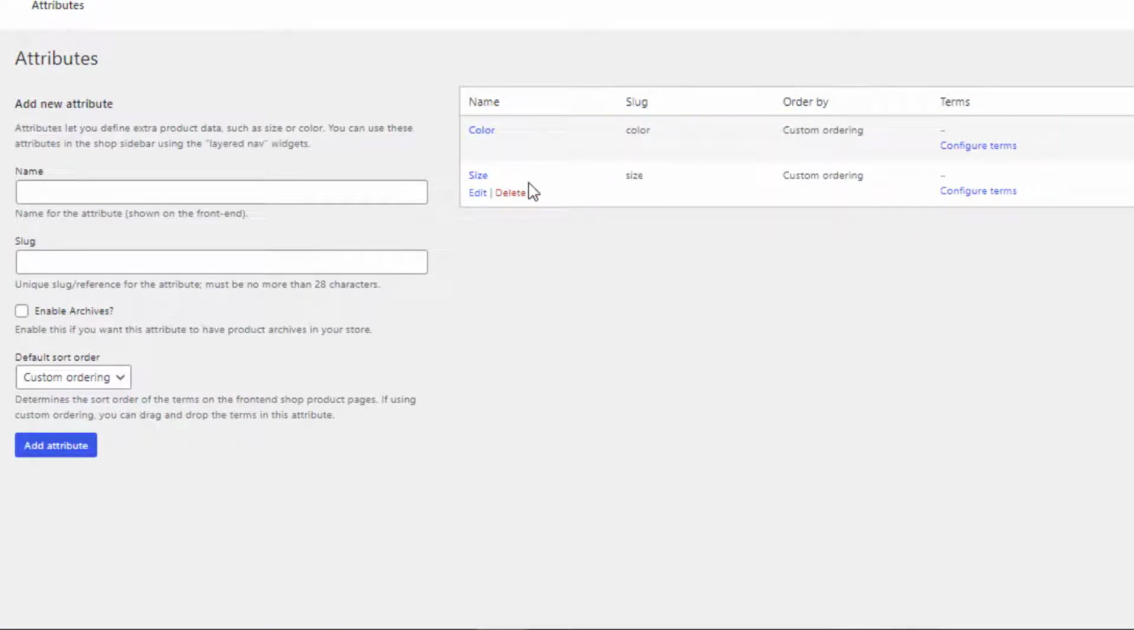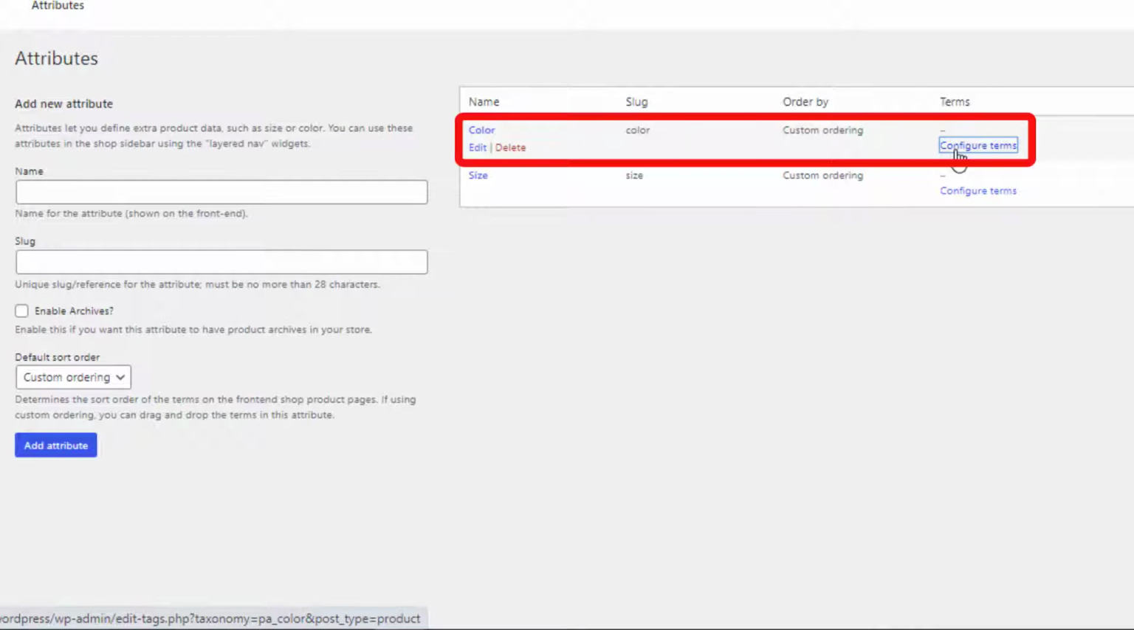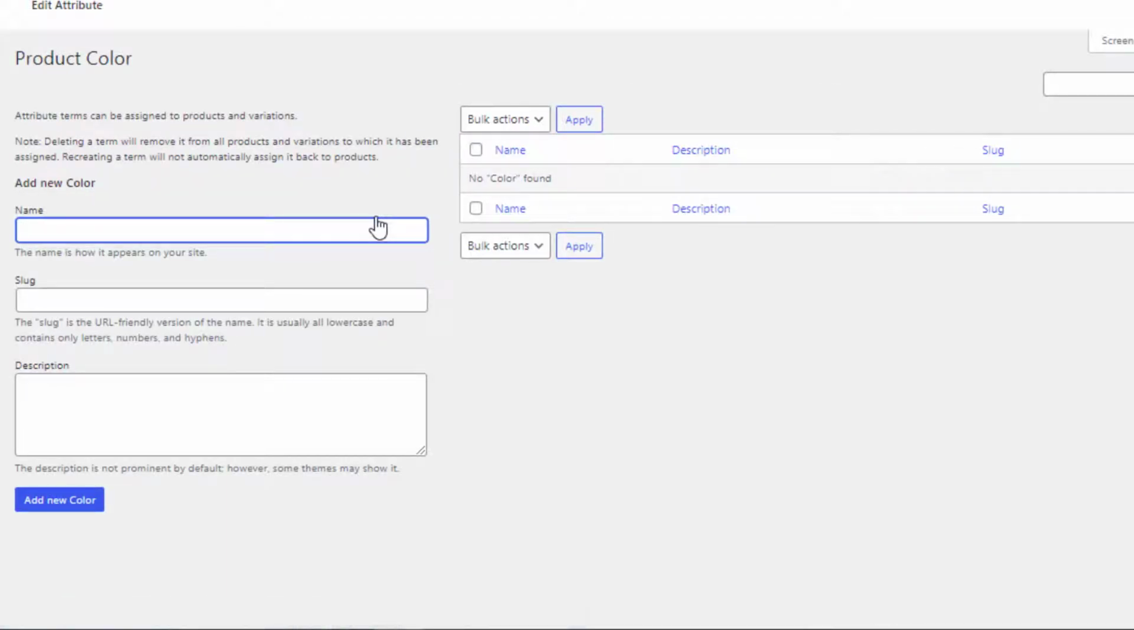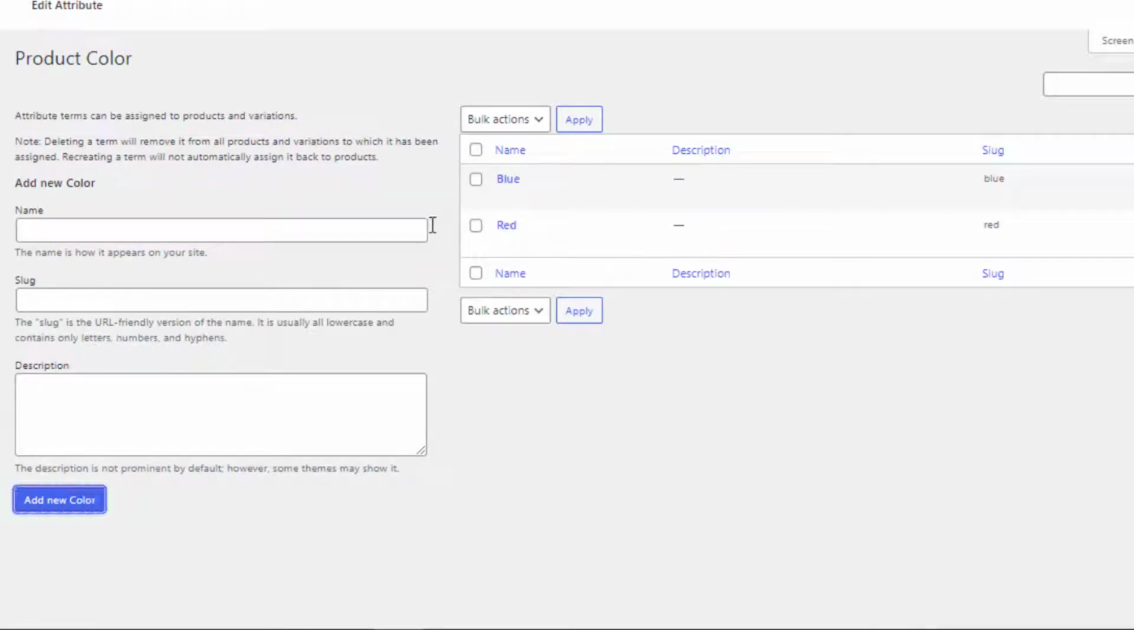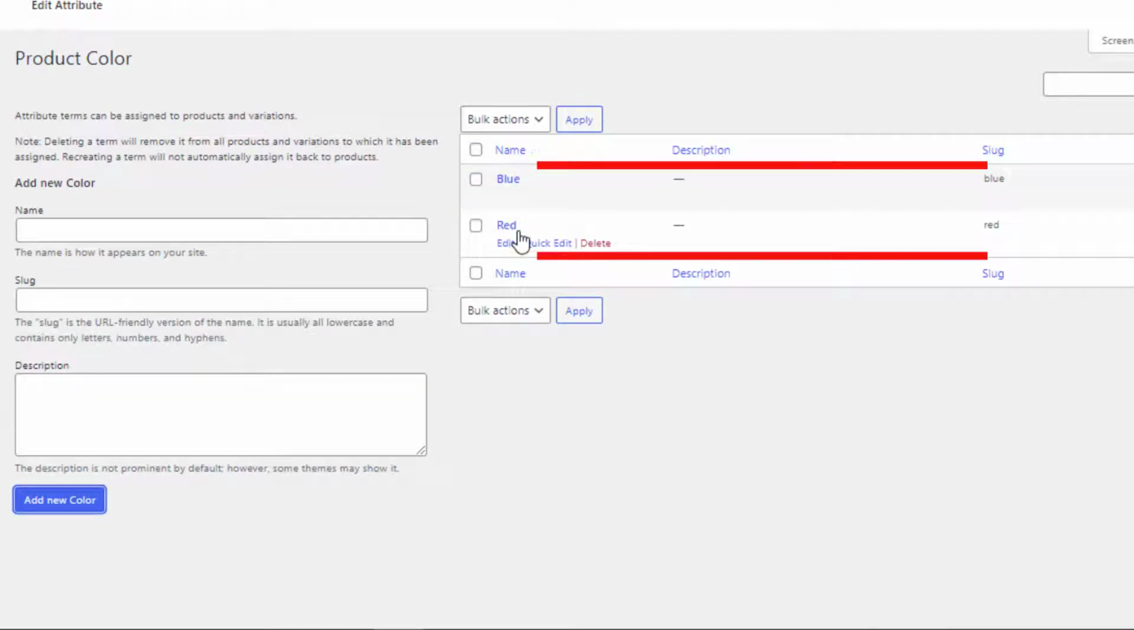So it's time to create the variations for all the attributes. First, I'll create variations for color attribute. From color attribute, click on Configure Terms to navigate the variation list page. In this page, you can add as many numbers of variations as you want. I'll add red and blue variations for my color attribute. First, I'll fill the name field with red and click on Add New Color button. Now I'll fill the name field with blue and again click on Add New Color button. So now color attributes variations are created.